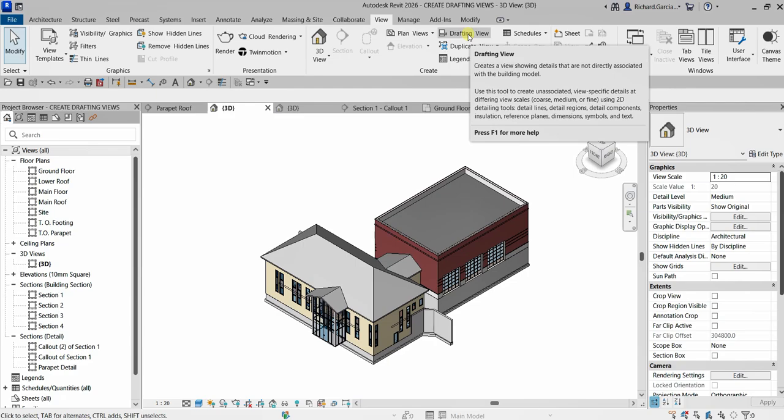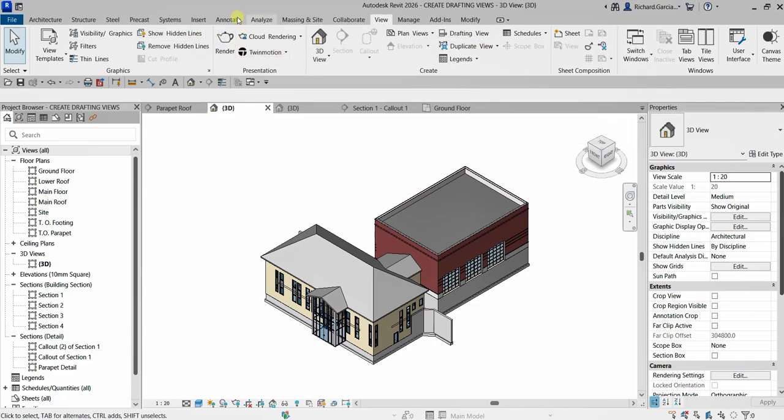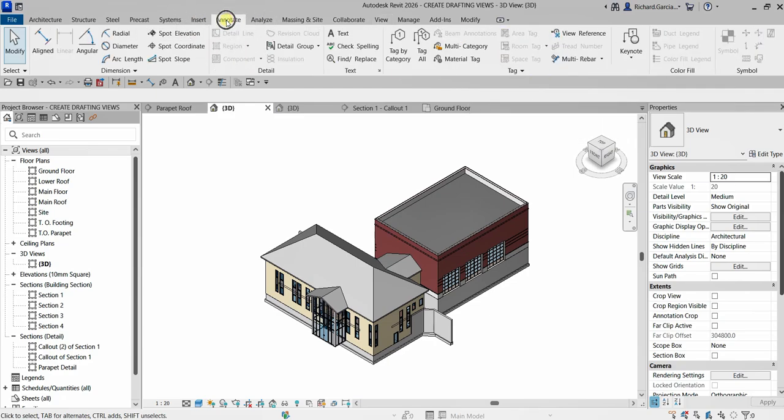Okay, so you use this tool to create unassociated view-specific details at differing view scales, coarse, medium, or fine, using 2D detailing tools like detail lines, detail regions, detail components, just like what we have used from our previous exercise. So basically, drafting view is just a 2D view. Right, so let's create a drafting view.